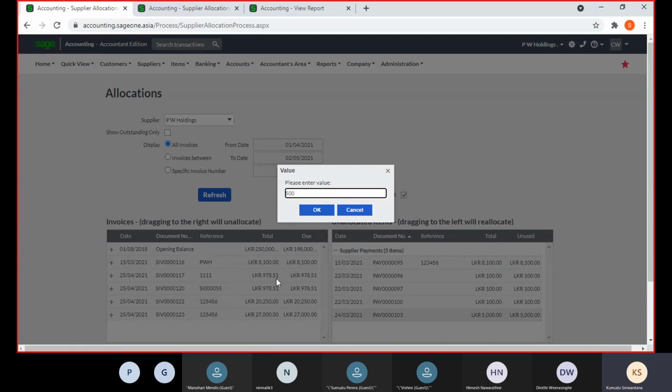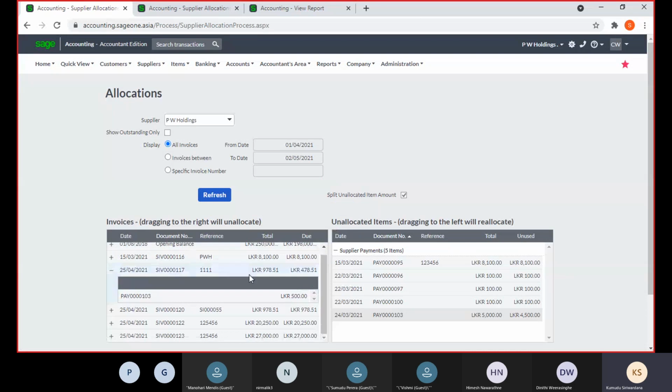Now assume we are paying 500 for this 117 invoice. You can enter 500 in this window, and you can click OK. Then you can see total amount is 978, due amount is 478, and payment 500. Here also you can view that the total amount of this payment is 5,000, unused amount 4,500.